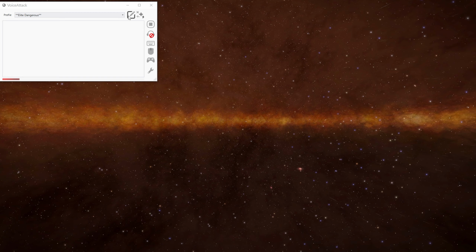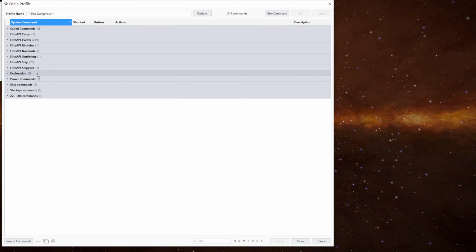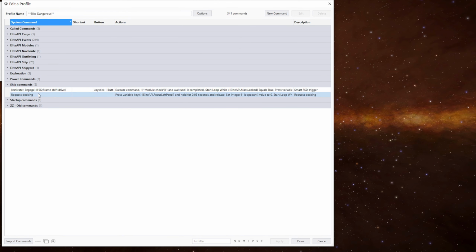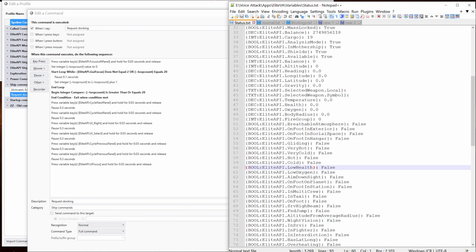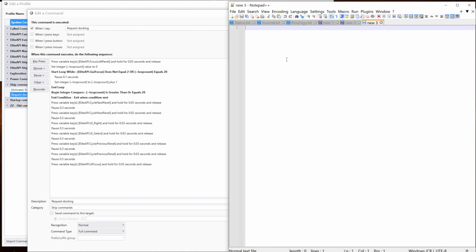Let's go back into where we were. It was in ship commands, request docking. The one thing we could do is add in some more variations. If we copy this, and I like to do this in Notepad++ because it's just a bit more convenient, we bring up a new thing there, paste it in and zoom in a little bit so it's easier to see. With VoiceAttack, as we've covered in other episodes, we can do dynamic commands, so we can have more phrases for the voice triggers.